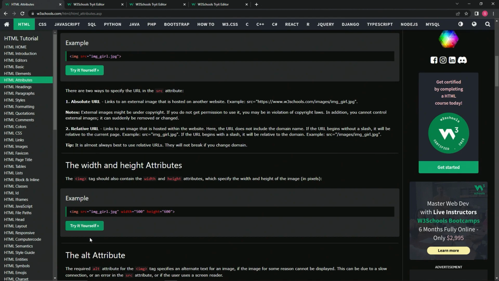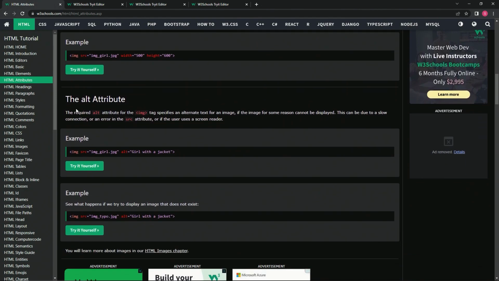So we did that, and now we're on to the alt attribute. The required alt attribute for the image tag specifies an alternate text for an image if the image for some reason cannot be displayed.